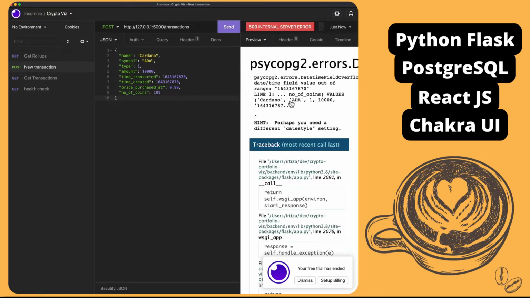All right, so we are getting an error over here. Let's see what the error is. Perhaps you need a different date style setting. So now what does that mean? Let's see.